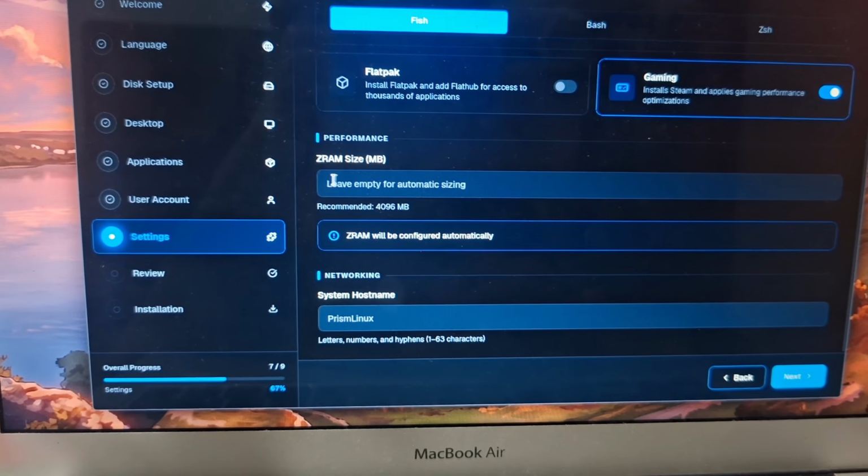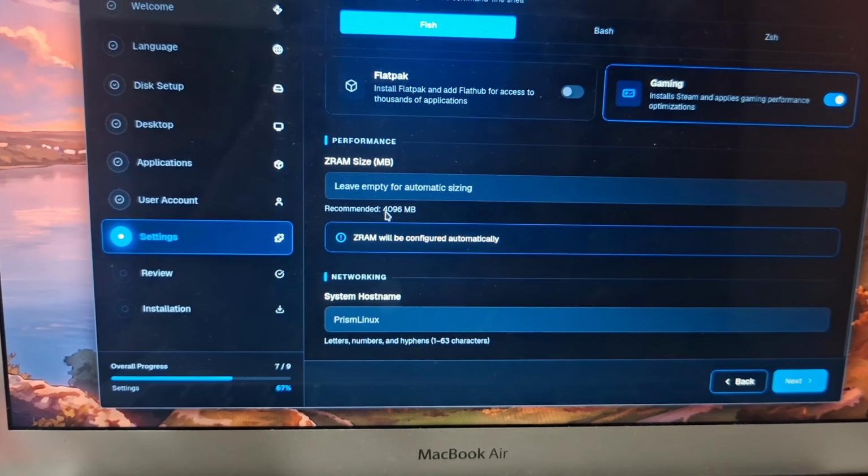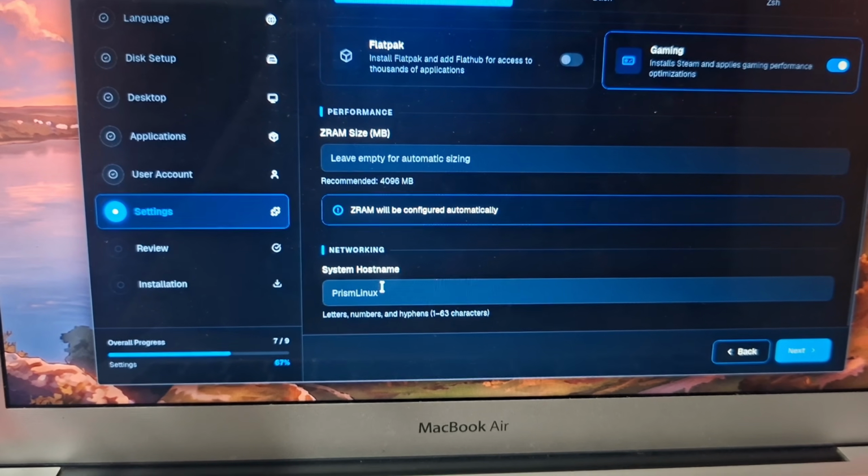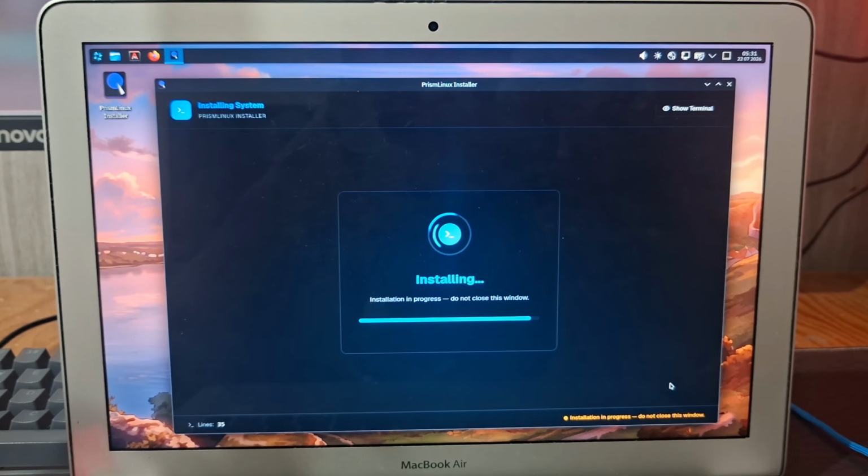This is the ZRAM, which is swap. Let's just leave it on automatic because it's already pretty good. System hostname, let's leave it on Prism Linux. Alrighty, now we wait till the installer finishes installing.